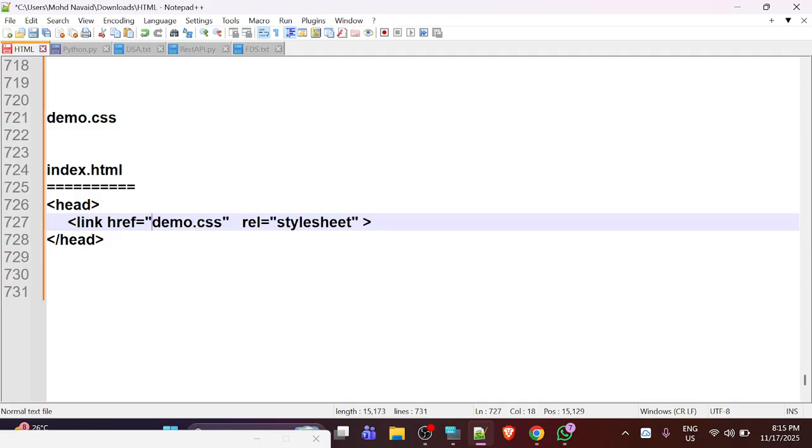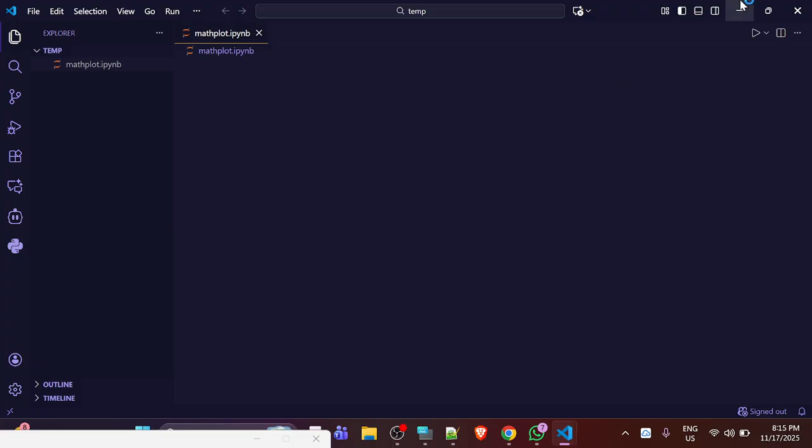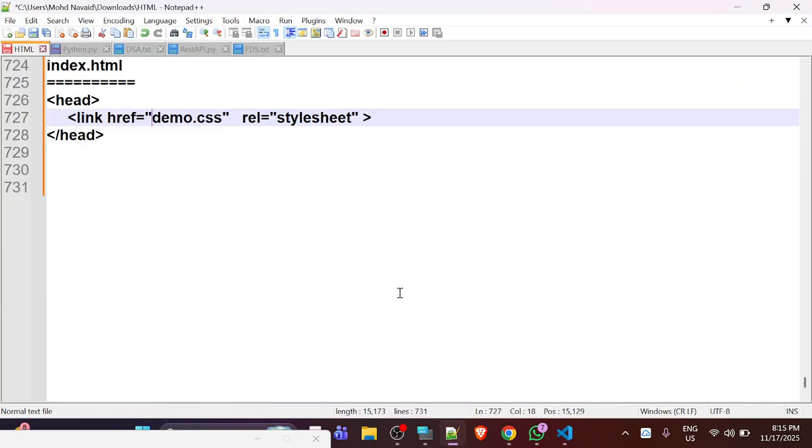I have a doubt on that one. You mentioned demo.css, so do we have to write only demo.css? Yes, when both are in the same place. Let me tell you with practical examples. Understood? Okay, that's great. So let's proceed further.